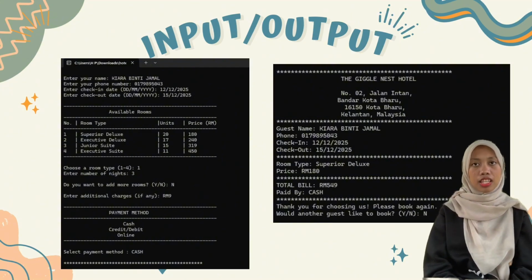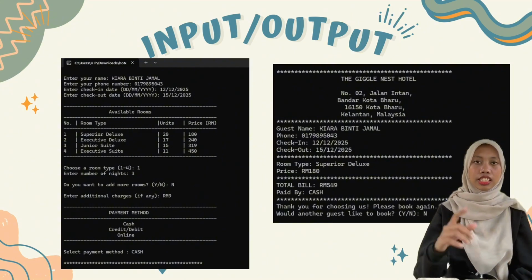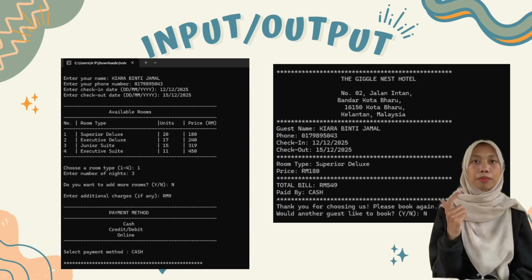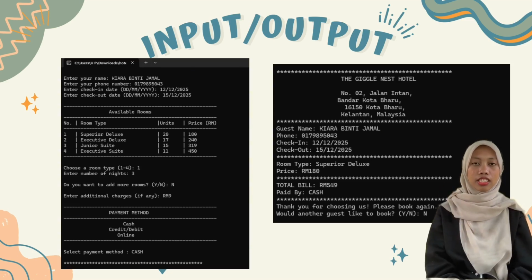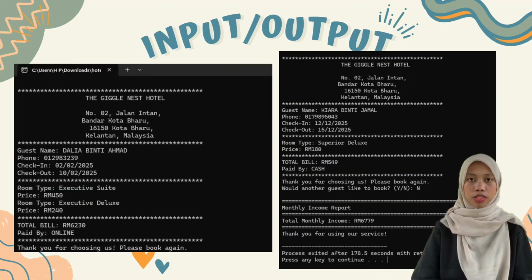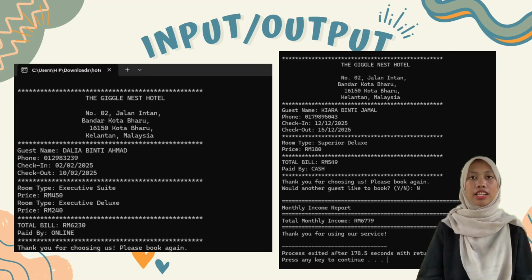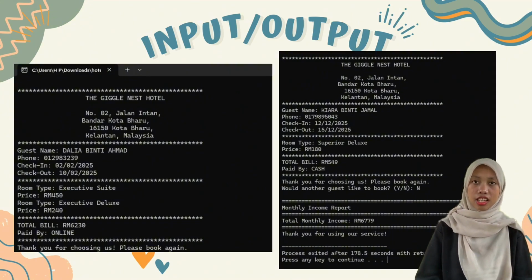After payment, the system will generate a detailed receipt. The receipt will include guest detail, room type, price per night, and any additional charge, the total bill payment, and the payment method. For example, Dahlia receipt showed the room type, price per night, additional charge, payment method, and the total bill, which is RM2,200. Similarly for Kiara's receipt. These receipts are clear and ensure transparency for all transactions.